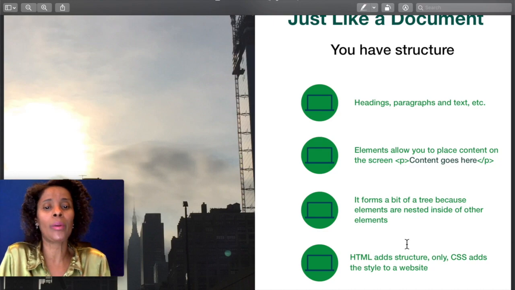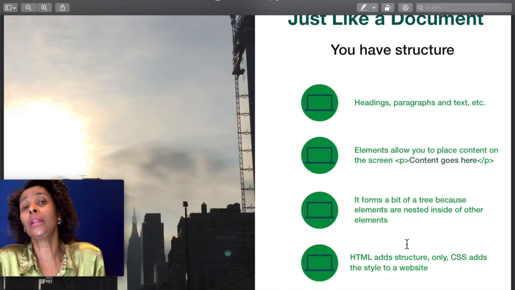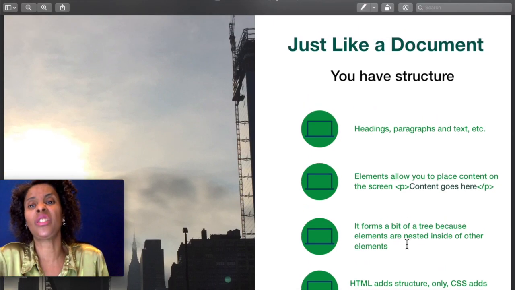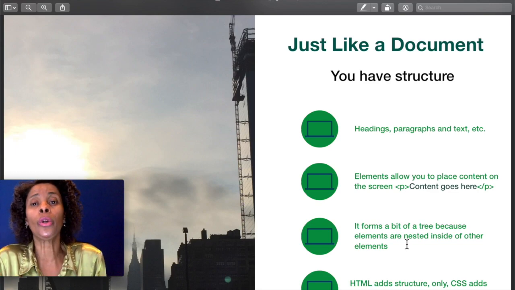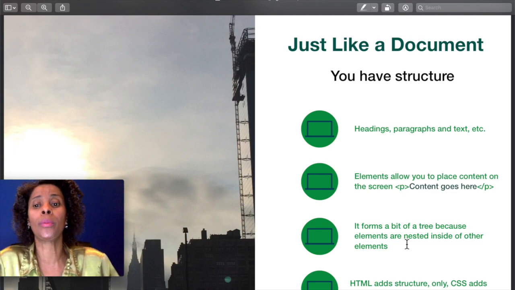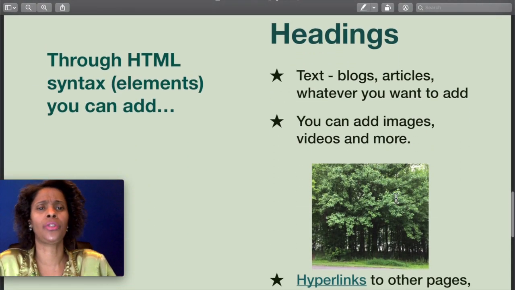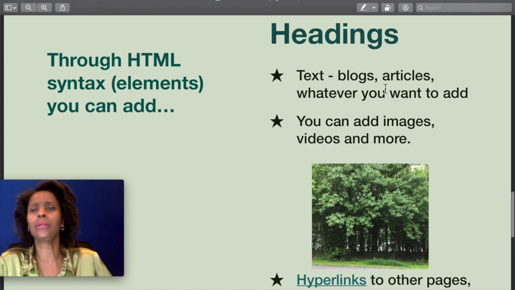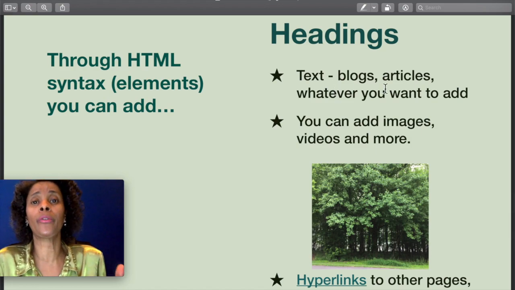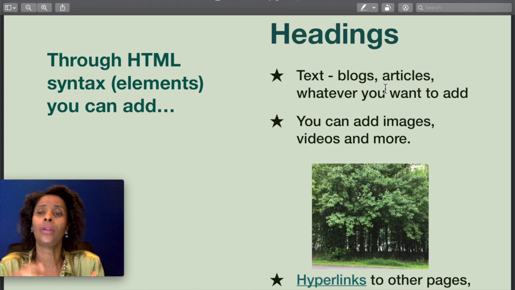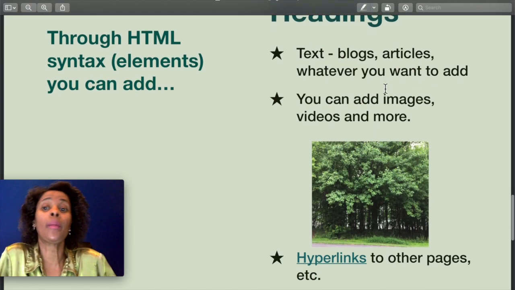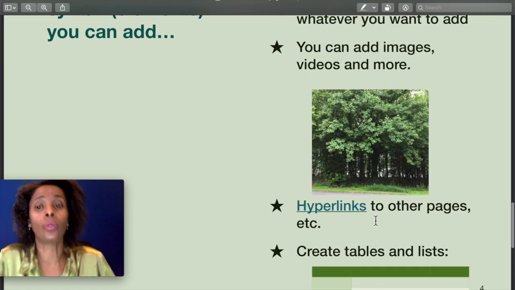CSS does the style, but it's HTML that adds the structure. And before you style anything, you've got to have something to style. So that's why you have HTML, and that's why we study HTML and learn it, because it allows you to add content to your website before you do any styling. So you can add a bunch of things. You can add headings, text, articles, blogs, whatever you want to type, you can add to your website. You can add images, videos, even hyperlinks. You can link to other web pages, other things on the web, even pages within your own website, which is essentially what a website is, links to different pages in your website.